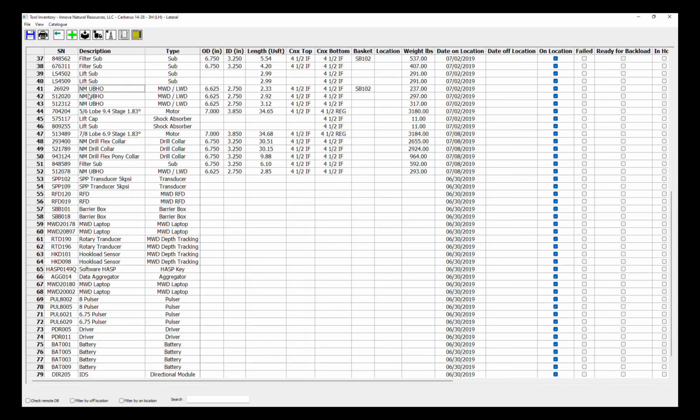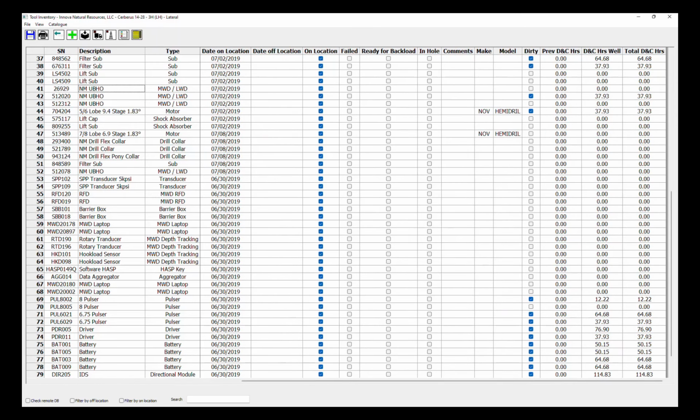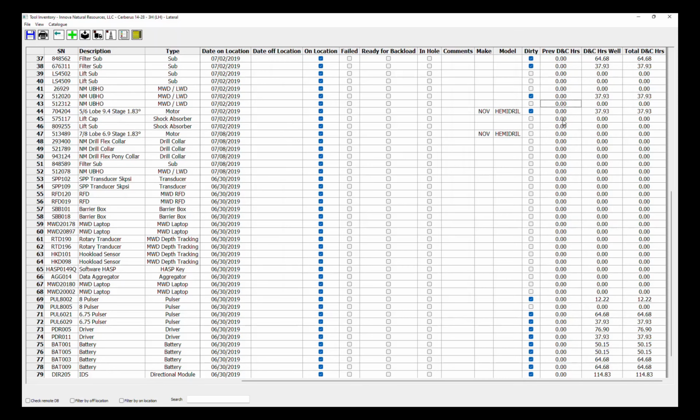As an MWD engineer, make sure all of your MWD components are in here, and if we scroll all the way along to the right hand side, we have some information regarding the drilling and circulating hours. Now the drilling and circulating hours for the well and the total drilling and circulating hours are calculated automatically based on your components being associated with the BHA and the BHA having been associated with a particular run within the program. The previous drilling and circulating hours are user definable.